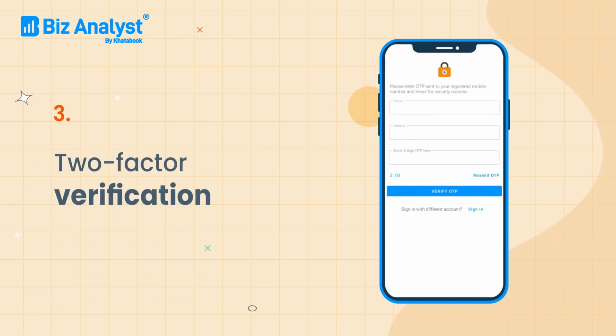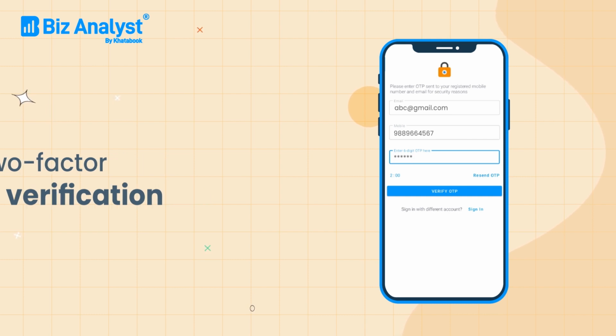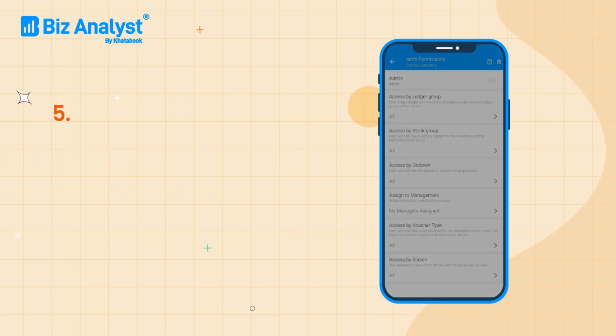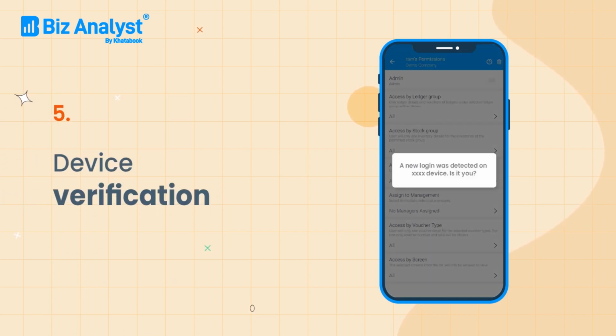A two-factor verification through an OTP serves as an added layer of protection. With the admin access, you can also regulate the number of devices using the app. You'll be notified immediately via email if someone tries to access your account.